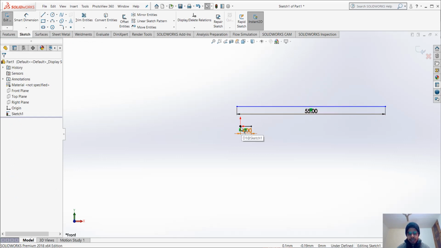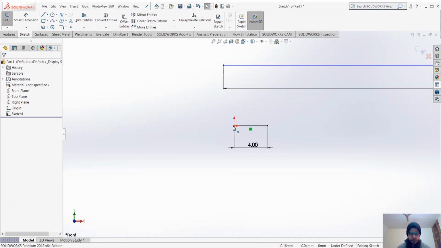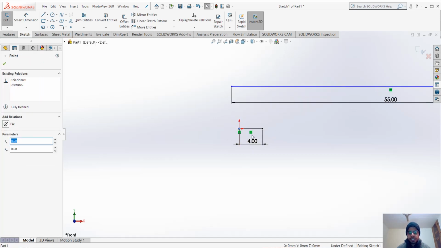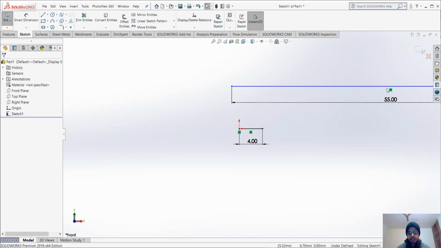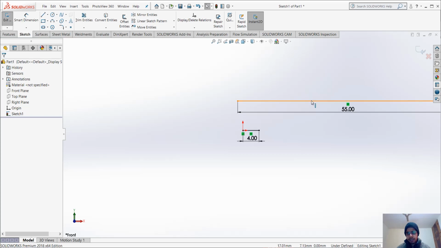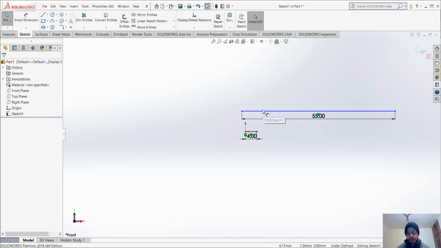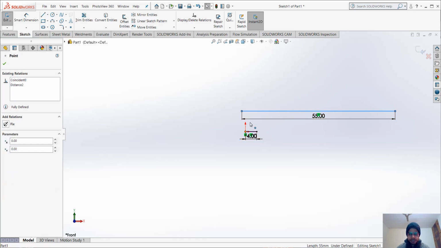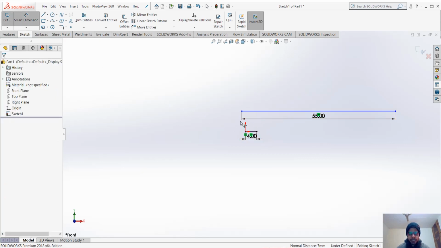And here's the reference point. This point, the origin point, is the reference point. This line is showing fully defined because it is horizontal. The relation is horizontal, and this is not showing fully defined because this is blue. What we are going to do is give it a relation and a smart dimension.